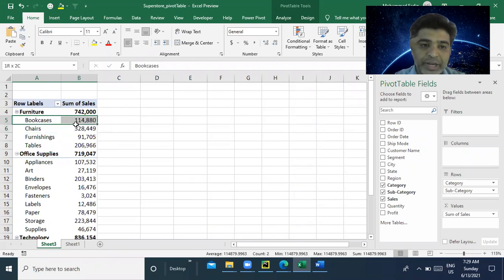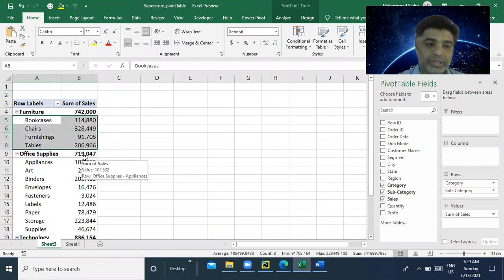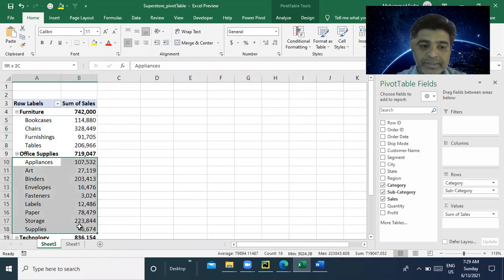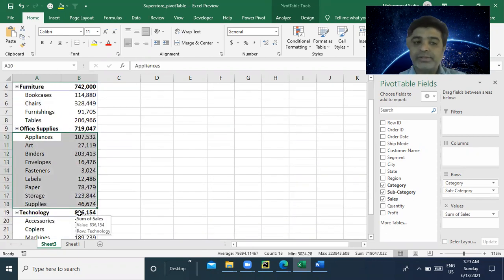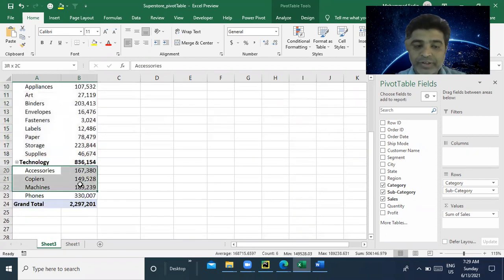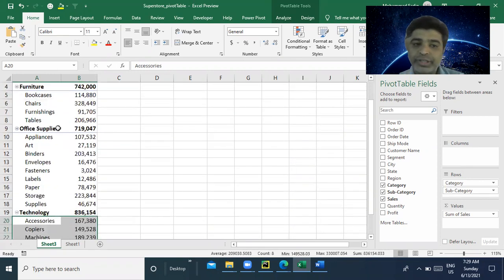That means I want to see the individual sales, and then the furniture total, then the office supplies sales and the total sales in office supplies, then the different subcategories of technology sales, and then the total sales. We always prefer seeing these totals at the bottom. So in that case, I just want to change the layout.